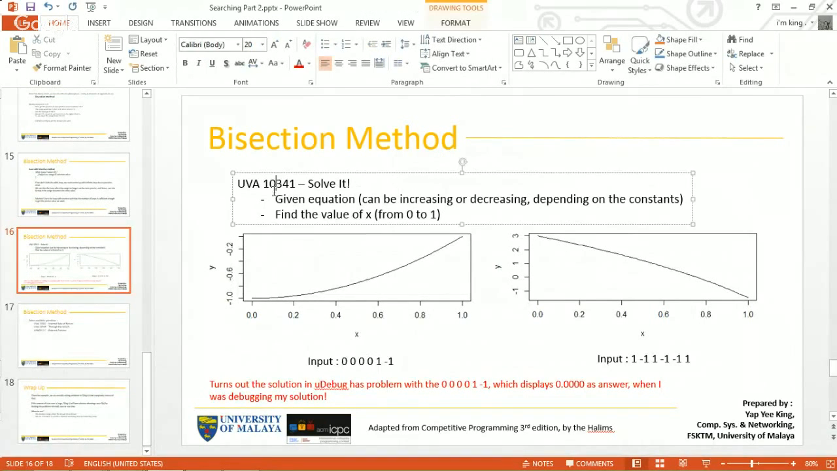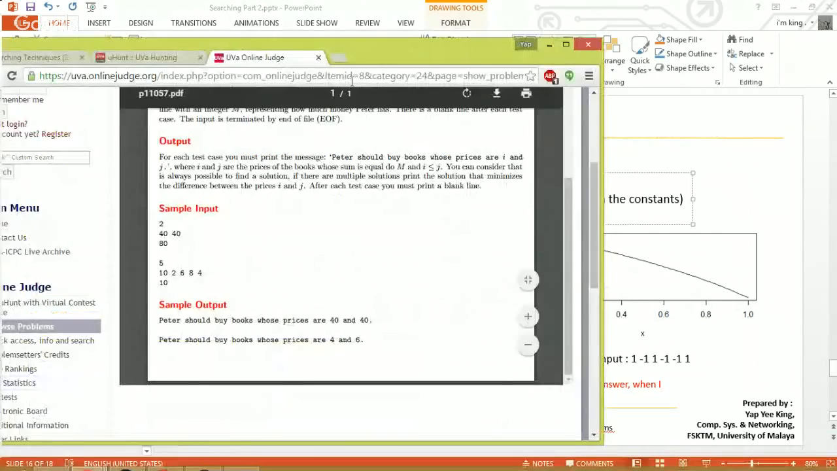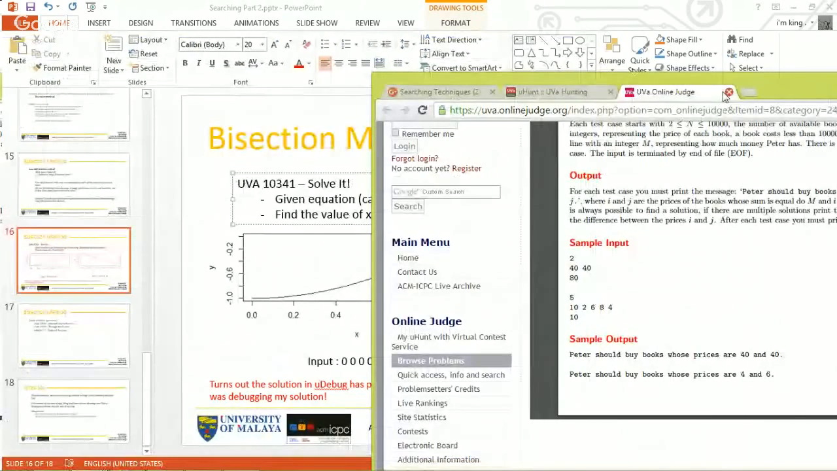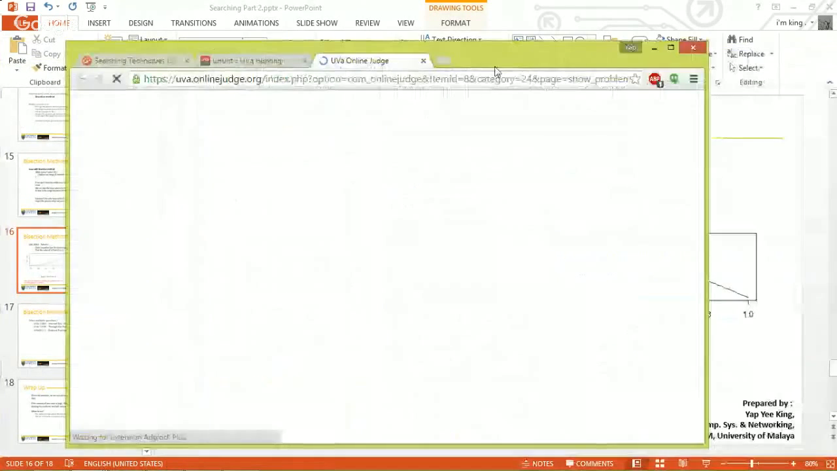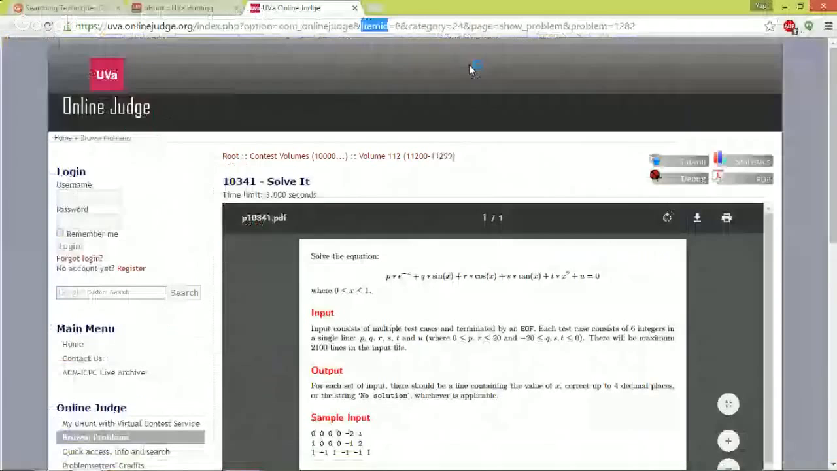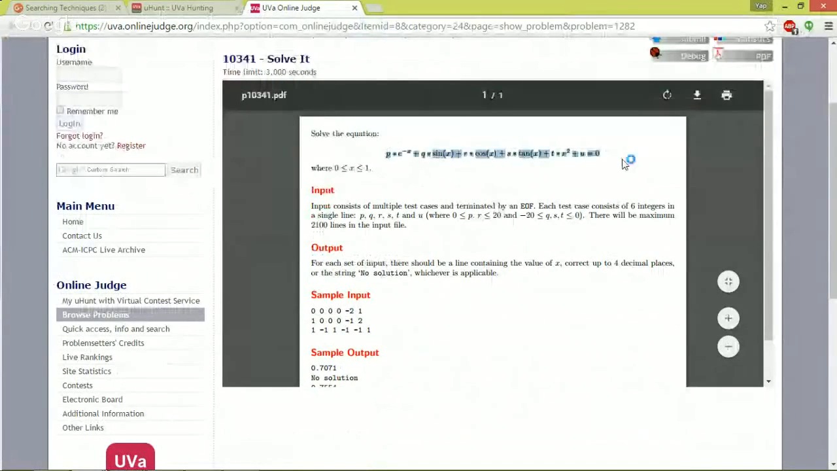So the example, 10341. You are given the equations and the values for the constants. So what you need to do is to find the value of x such that it satisfies this equation, given the range of x is 0 to 1 here.